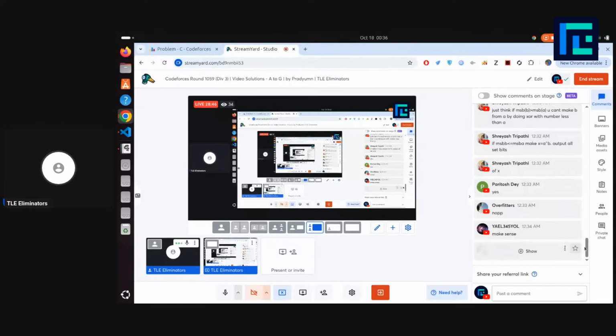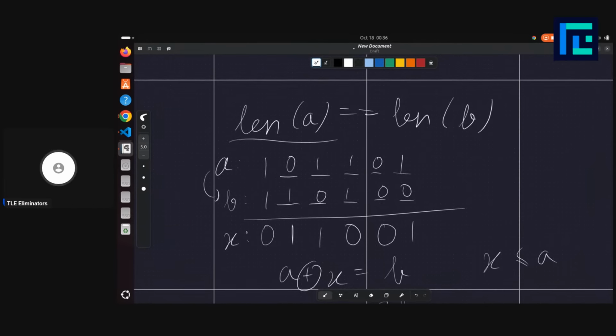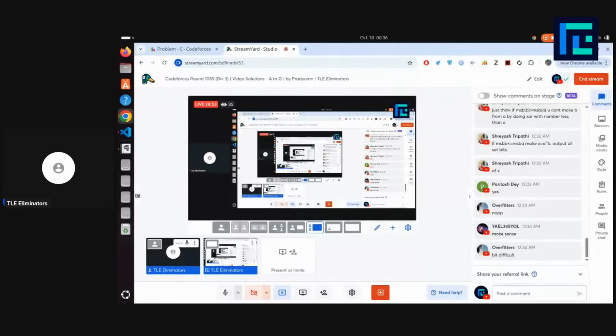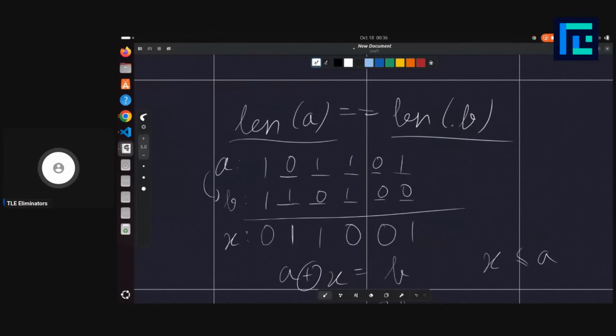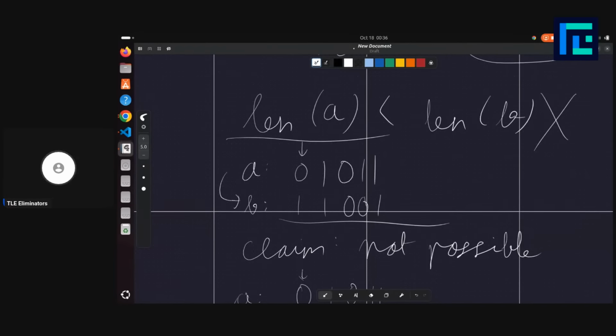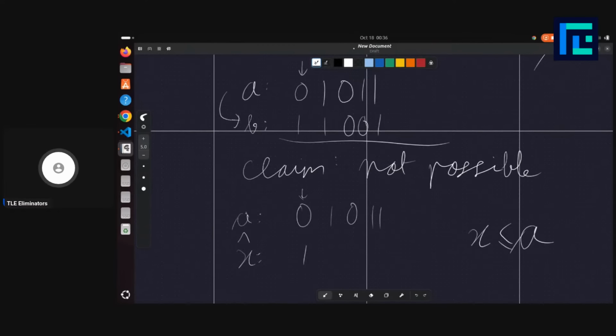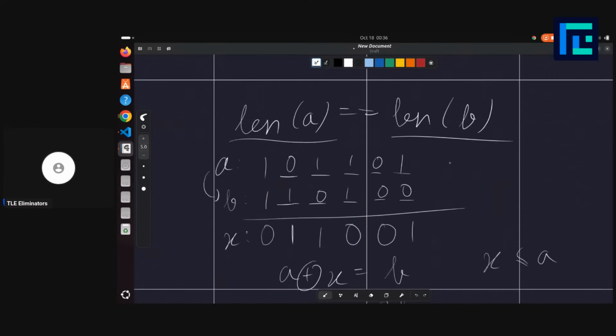So do you get it now? That is the case for length of A equals length of B. Okay. And if length of A is less than length of B, then it's not possible, because we cannot make this 0 bit to 1, right? Because whenever you take a XOR with 1, that will make X greater than A, and it is not allowed, right?